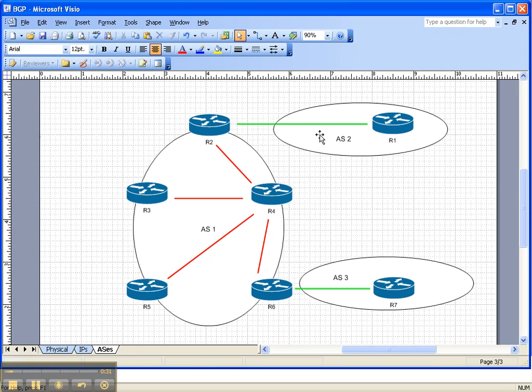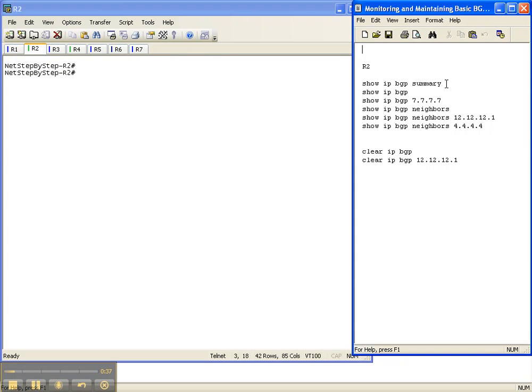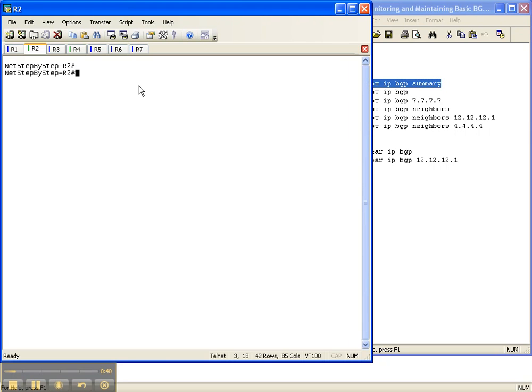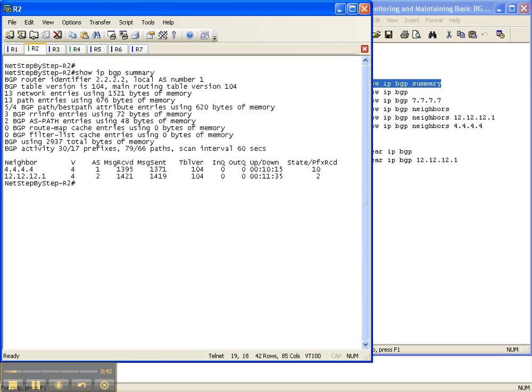And we're going to be doing these commands here on router 2, just so that you know where we're at in the network. So I'm going to start off with a show IP BGP summary. Now, show IP BGP summary is real good to give you a summary or a snapshot of what neighbors you have, how long you've been up and down, and the number of prefixes that you have received and that you prefer from that neighbor. So in this case, from neighbor 4, we've been up for 10 minutes and 15 seconds, and we have received and preferred 10 prefixes from neighbor 4.